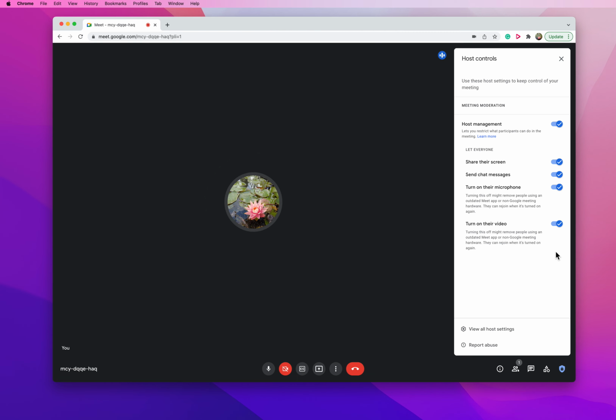And of course, as the host, you have some controls. You can control if people can share their screen or not, if they could send text messages or not, if they can unmute themselves, and also if they can share their cameras. So if you have any distractions, you can take care of it by going under host.